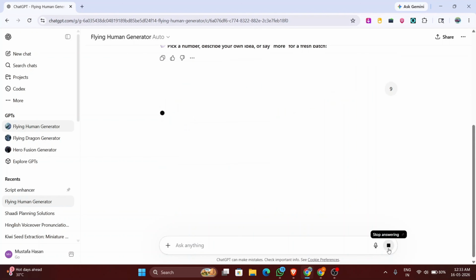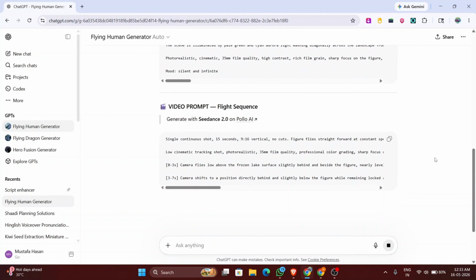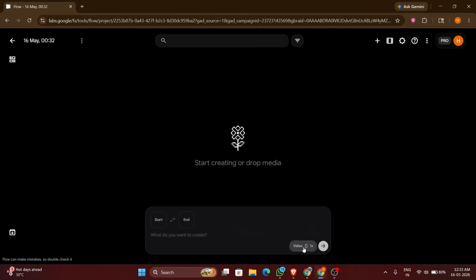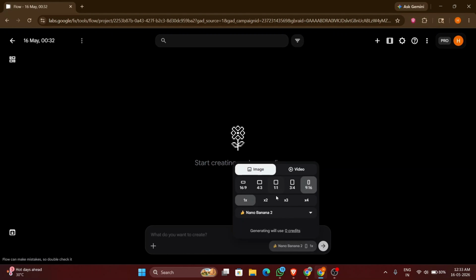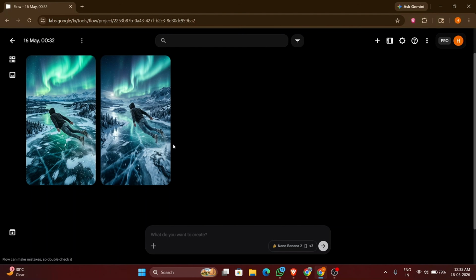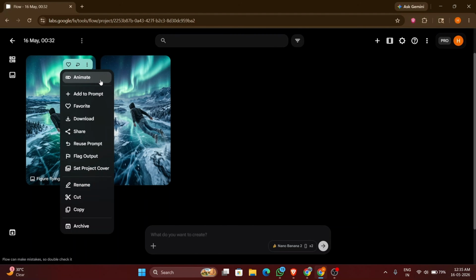Hit enter, and in seconds, ChatGPT provides you 1 image prompt and 1 video prompt. Everything you need is right here. Copy the image prompt and head over to Google Flow. Select the image option. Choose the number of outputs and your desired model. Paste the prompt in and hit enter. In seconds, your images will be right in front of you. Now choose the one that looks the most realistic and engaging. Click the 3 dots and choose Animate.